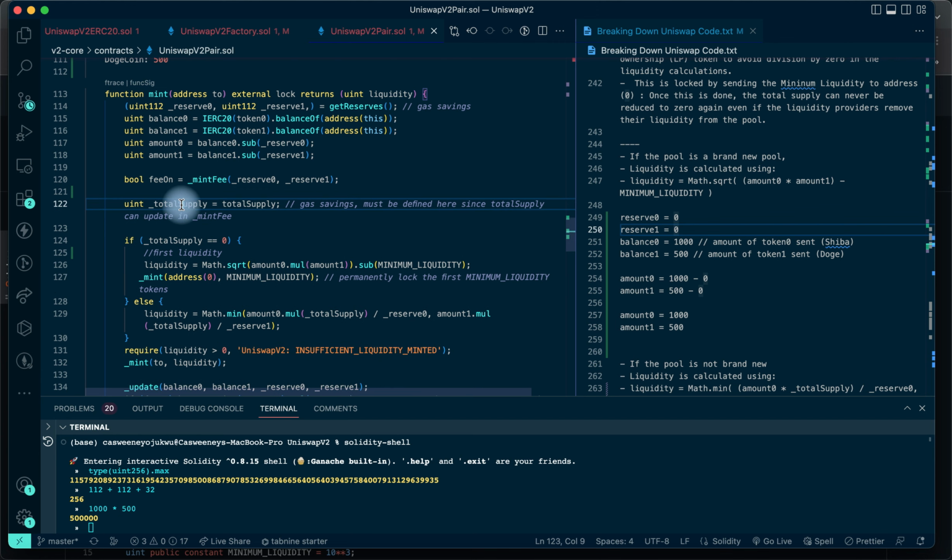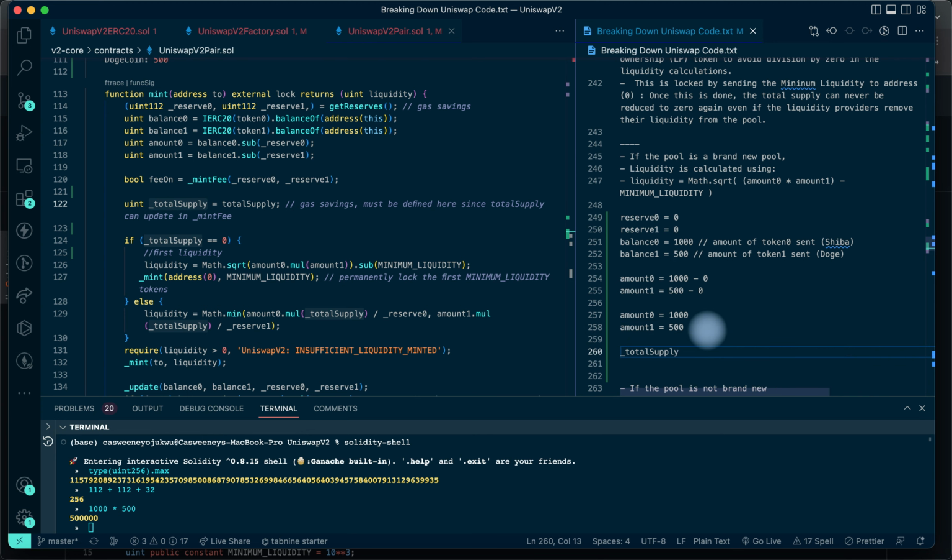Now, since this is the first time we are providing liquidity, that means no LP token has been minted. Automatically, total supply is 0. We get that, right? So automatically total supply is equal to 0.